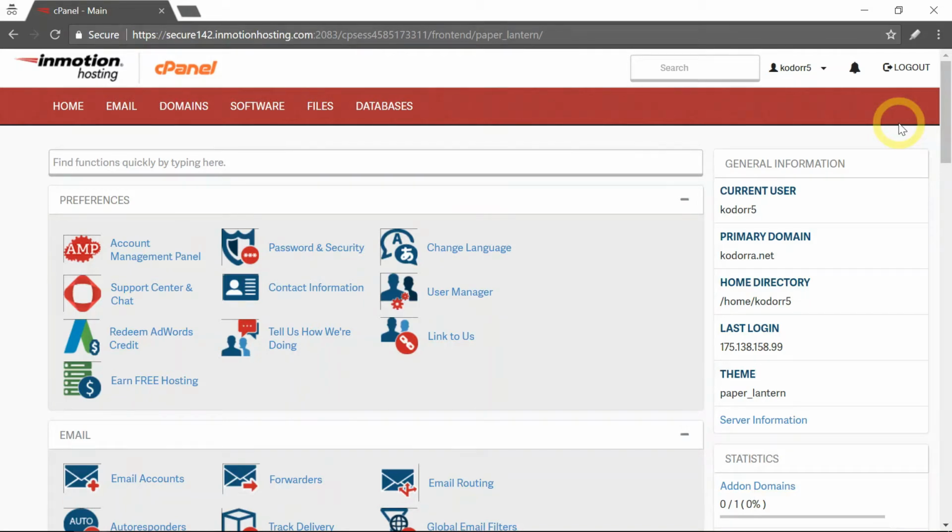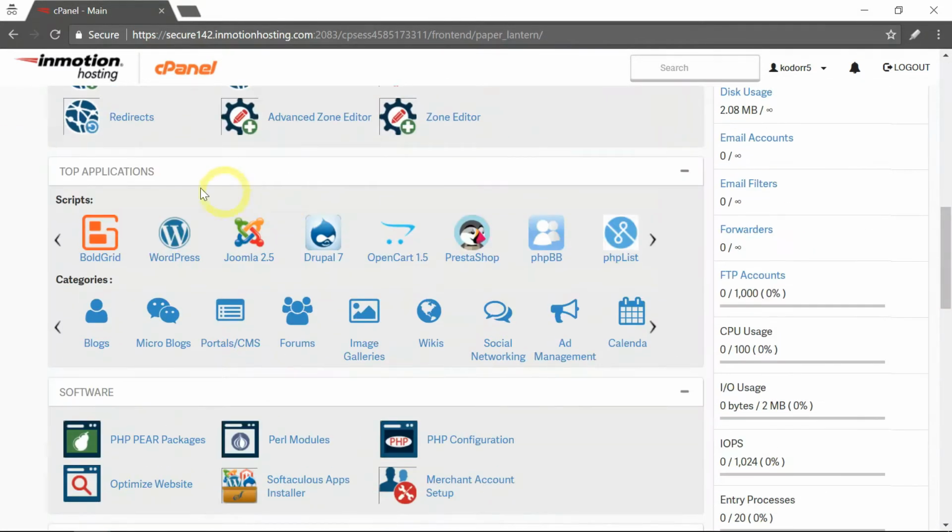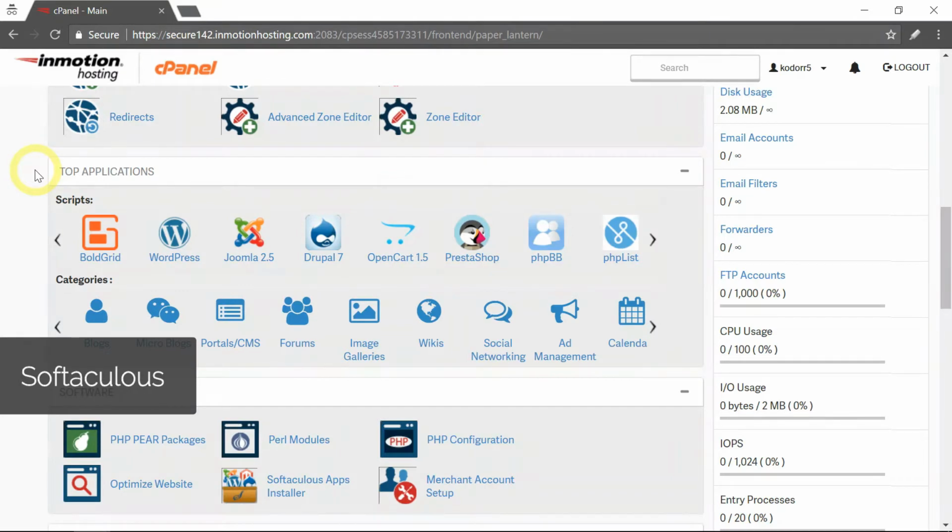Let's look at how to install WordPress on a web hosting server based on cPanel. If you're logged in on your cPanel, you should be able to see something like this. Well, mine's red, yours should be blue. Scroll down, and you should have a section like this. Mine's called Top Applications. Yours is probably called Spectaculars.